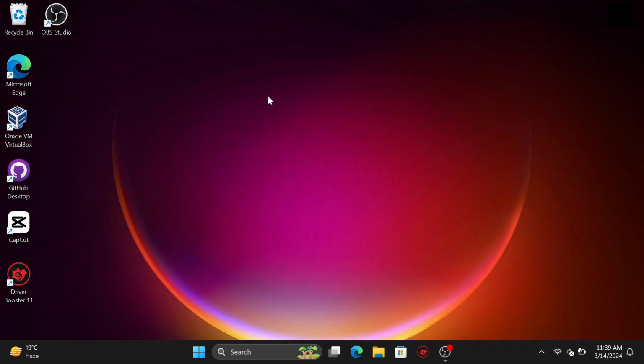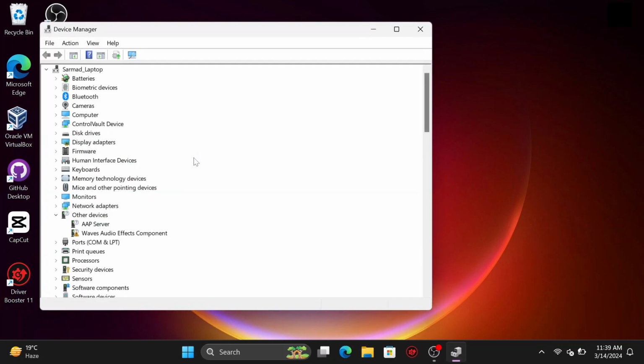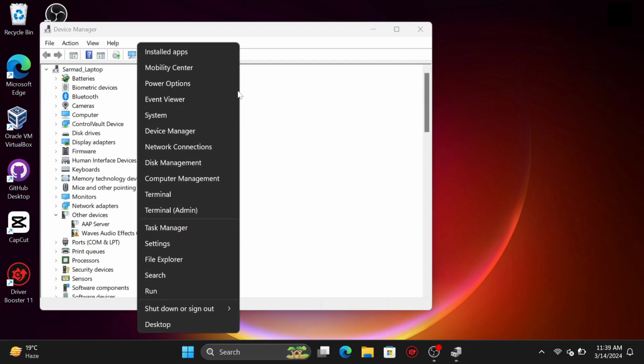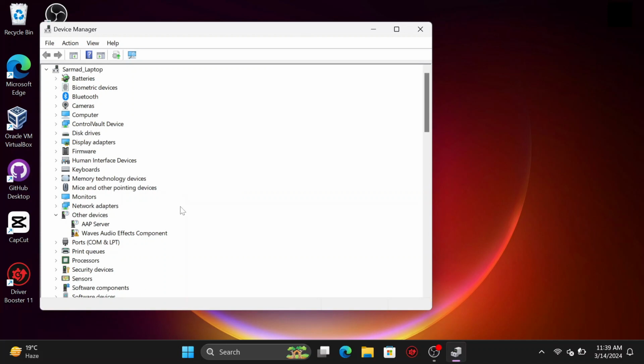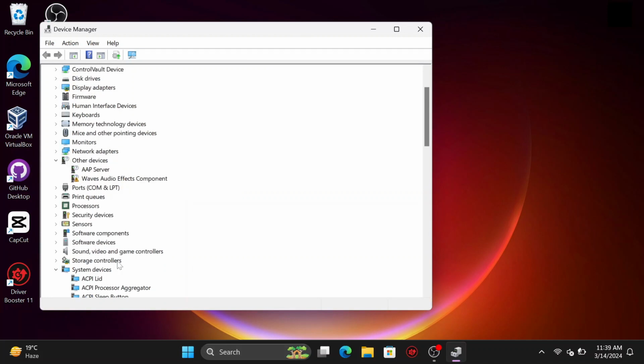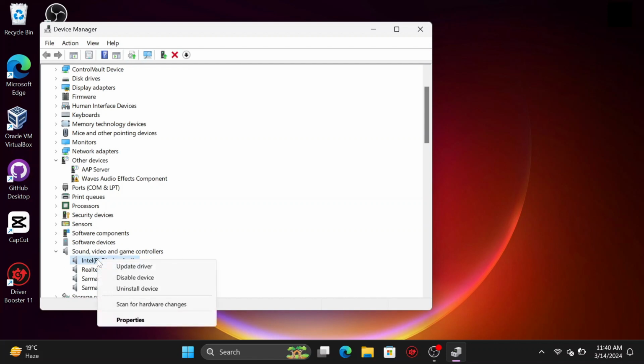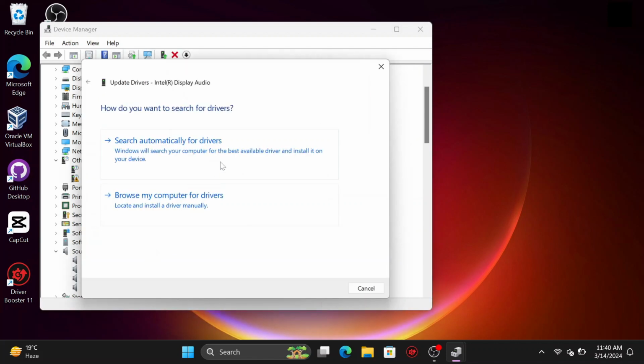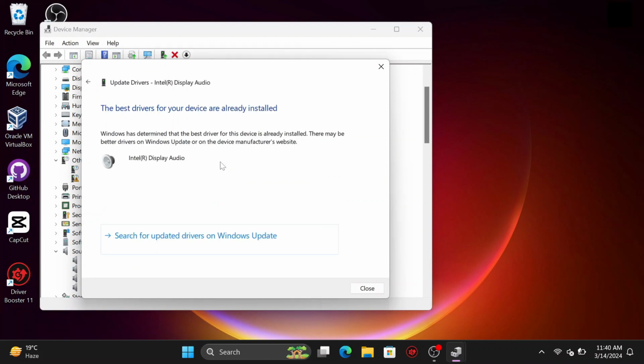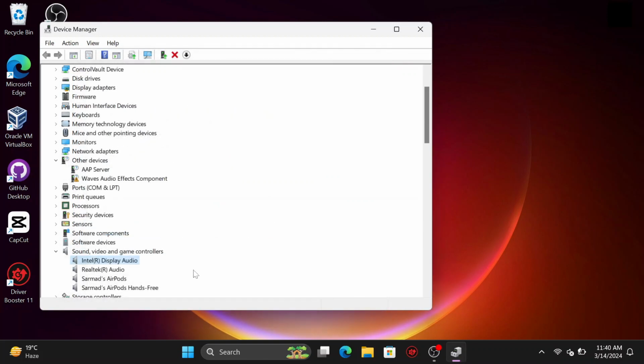If this doesn't fix your problem, then we can try updating the device drivers. To do so, just come to the device manager by right clicking the Windows icon and clicking device manager. You can also search it at the search bar here. Just scroll down, find sound, video and game controllers. As you can see here, the display audio is showing. We can right click, update driver and search automatically. As you can see, it is already installed.